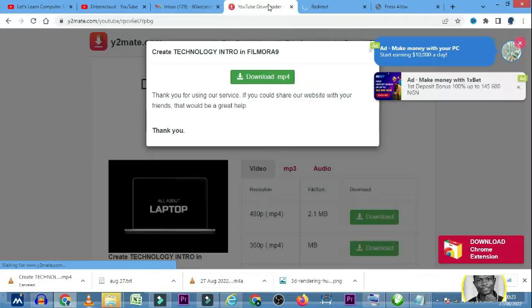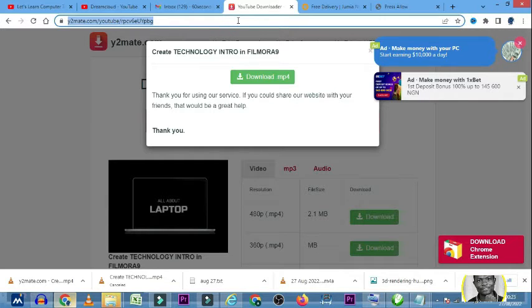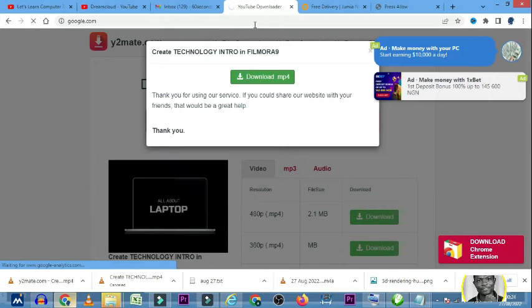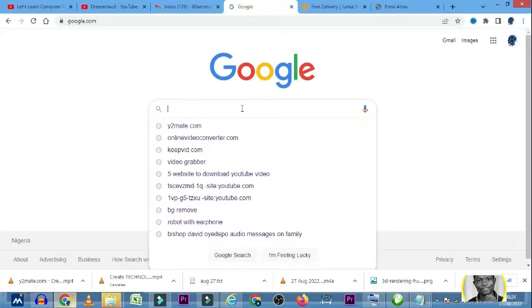Definitely you see it's now showing download mp4. So you click on download mp4 and just go back to that tab again, because it's going to move to the next tab. So go back to the original tab and you see it has been downloaded, and easily I can place the video offline on my system. So that's just the first one.